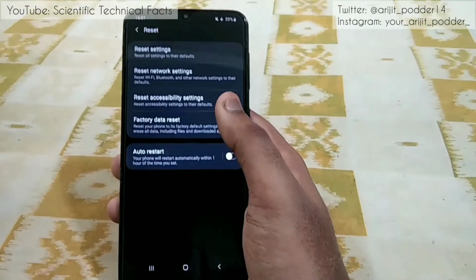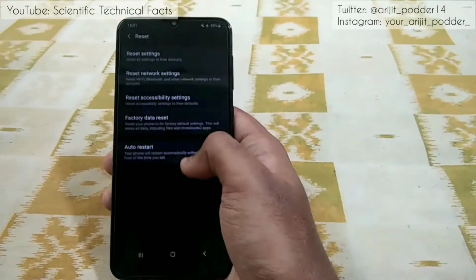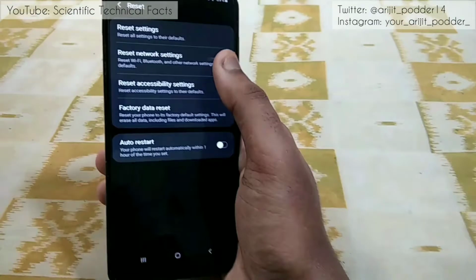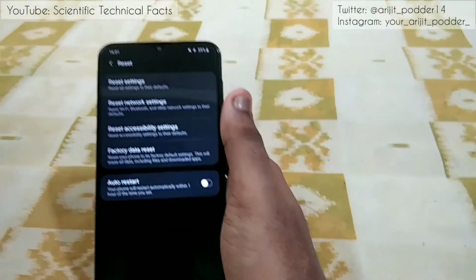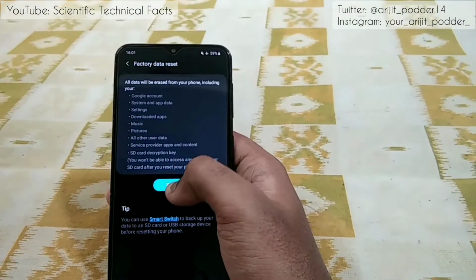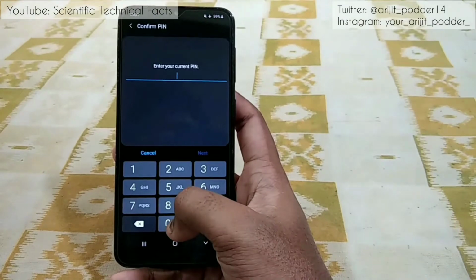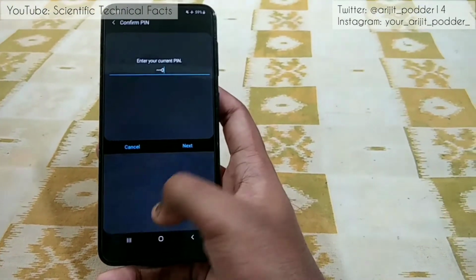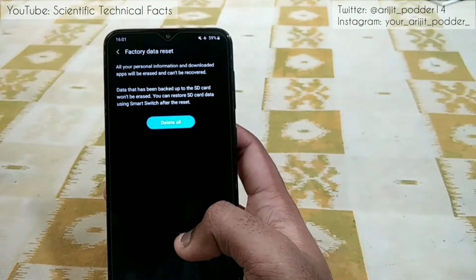Otherwise, if you want to reset only network settings or accessibility settings, you have to click on the second and third options respectively. So here I want to do a total factory data reset. So now click on this and click on Reset, and let me enter my password again, as it is asking for it. And here is the confirmation.